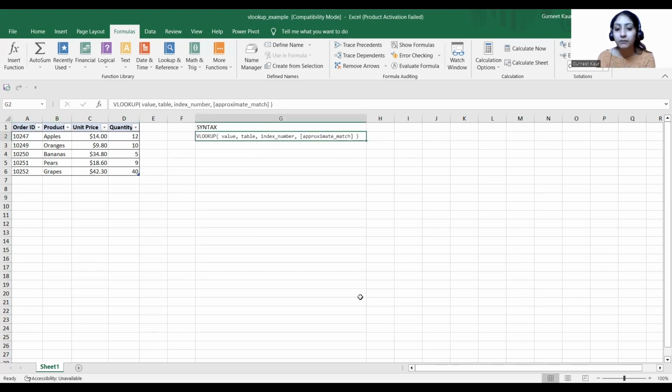And approximate match means that we have just two values. If I want an exact match, I will just write down false. As you can see from the name, it is approximate match, but I want to find the exact match, so I will mention false. If I want an approximate match for the value, I will mention true over here, but I just want an exact match, so I will mention false in this case.